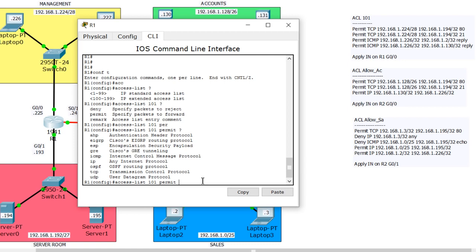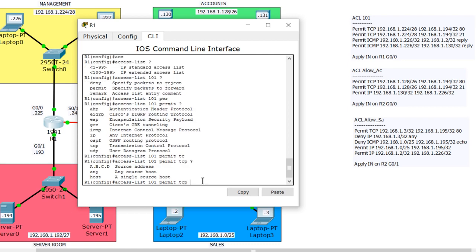So in this case, it's going to be TCP, right? And then what do we need? We need the whole network, right? So it will be 192.168.1.224, right? 224/28. If it is /28, what is the block size? If it is /25, the block size is 128. If it is /26, the block size is 64. If it is /27, it's 32. If it's /28, it is 16, right? 128, 64, 32, and 16, right? So if the block size is 16, the wildcard mask, this is a shortcut, will be 15, right?